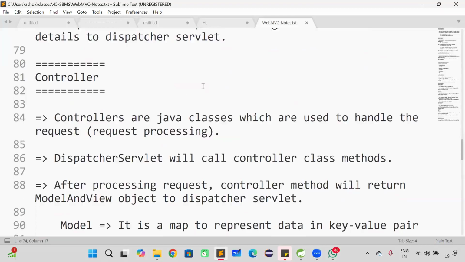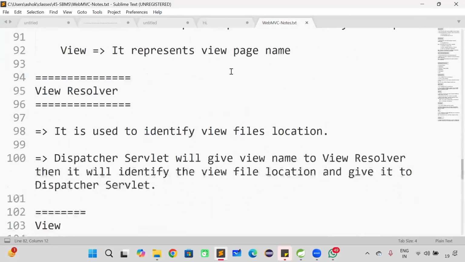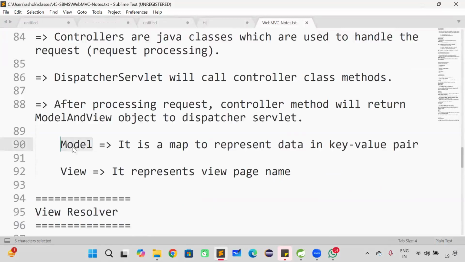Then what is a controller? Controller is a Java class which is used to handle the request. The request processing will be taken care of by the controller, and the controller will return a model and view object to the dispatcher servlet. What is the model and view? Model is a map which is used to represent the data in the form of key and value. Then what is the view? View represents the logical file name. What is the presentation page that we want to use?